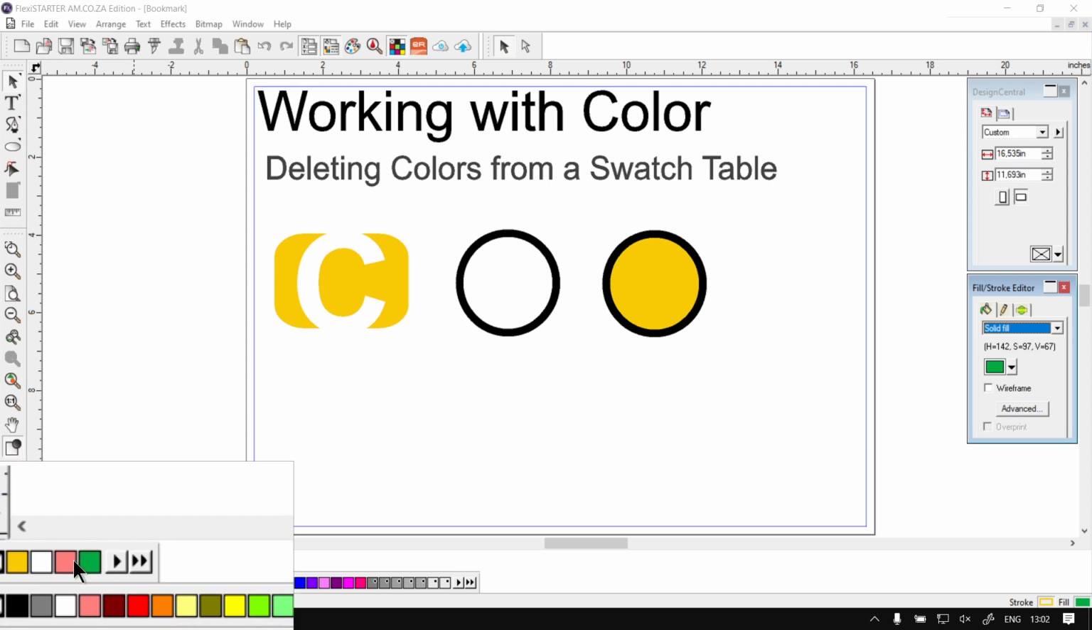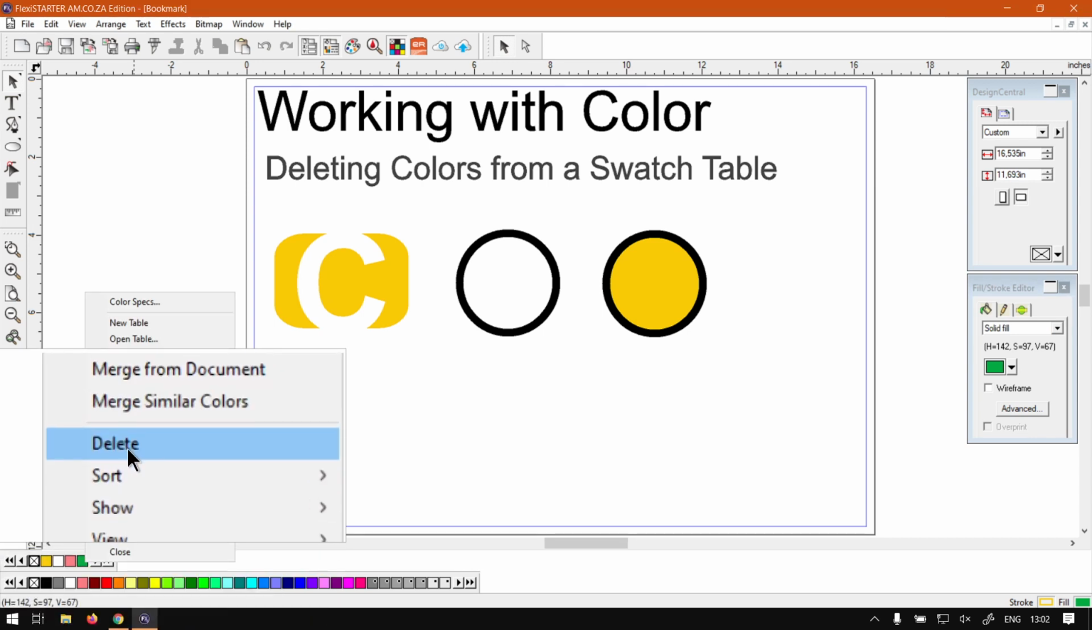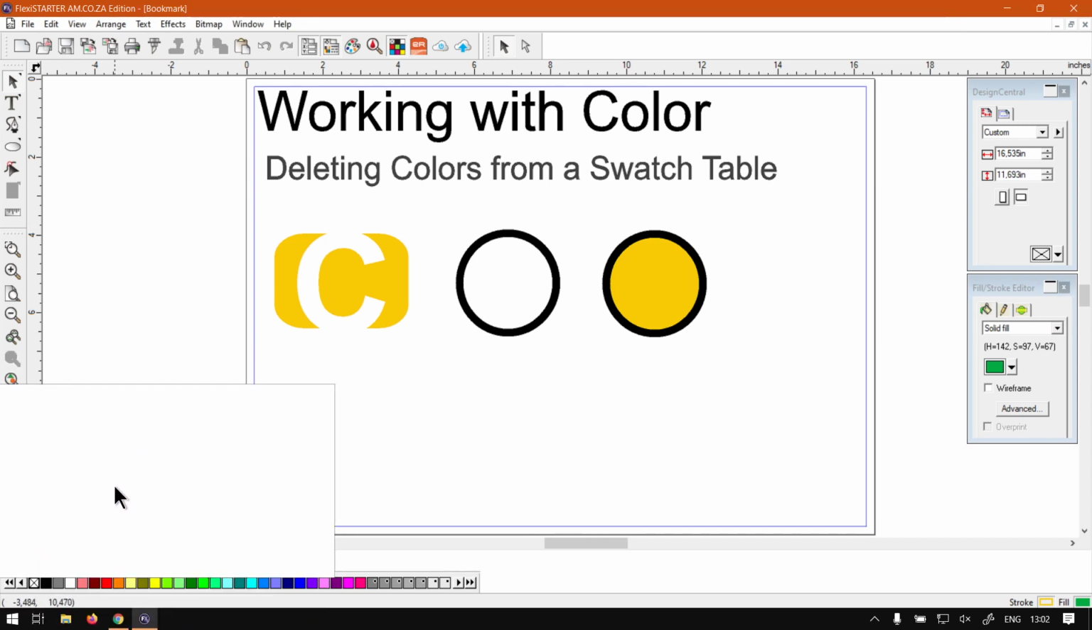Let's say for some reason you did not want these colors there, you can always go on the color you don't want anymore. You right click it, and from the list we navigate to where we find delete. Click that and you'll see the color is no longer there.